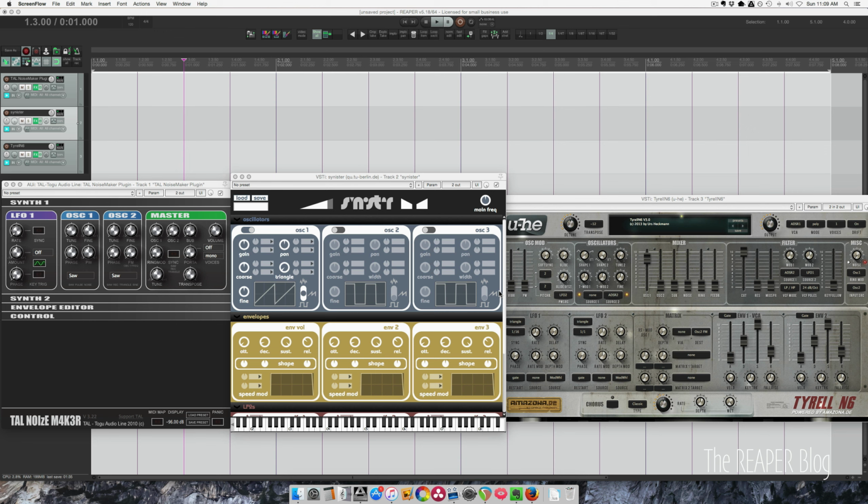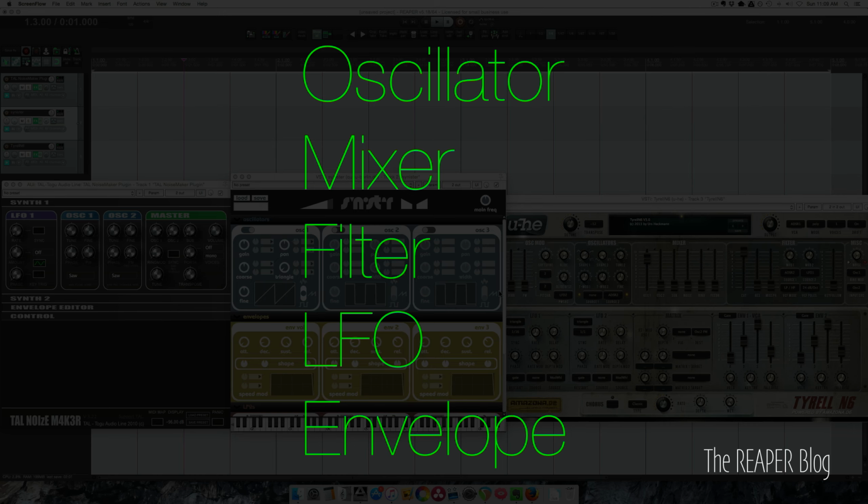Most synths have multiple oscillators. They might have different types of filters. They might have effects like chorus and delay. They'll all have the same basic controls: oscillator, mixer, filter, LFO, and envelope.